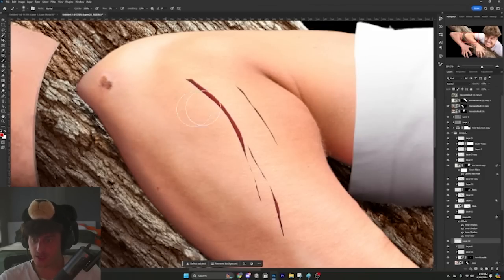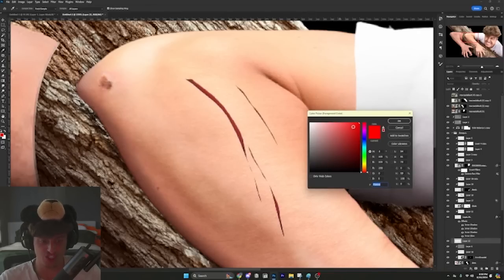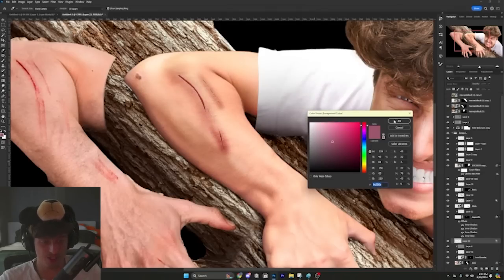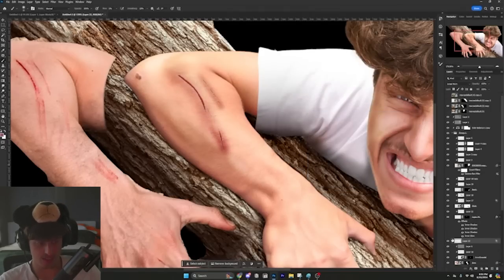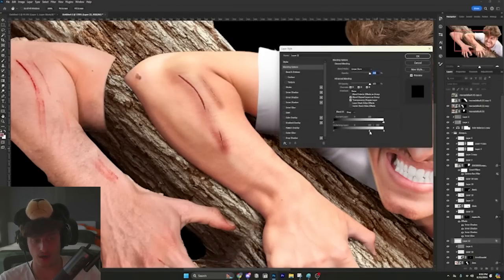Now I think we should add some red glow around these cuts to kind of make it look like it's irritated and it just happened and it's not really healed yet. There we go. I just took a brush this color and just put it over the cuts, put it on linear burn, and made sure the blend if was on, and brought back some of the whites in the skin.